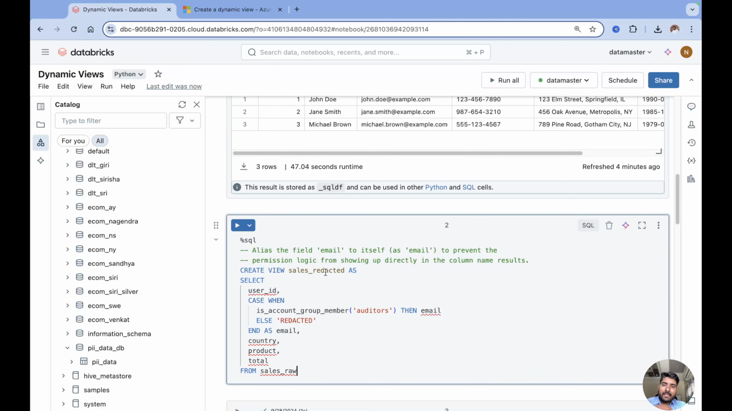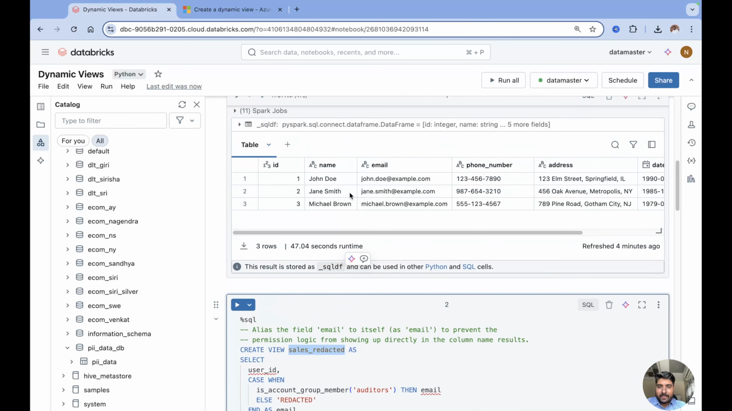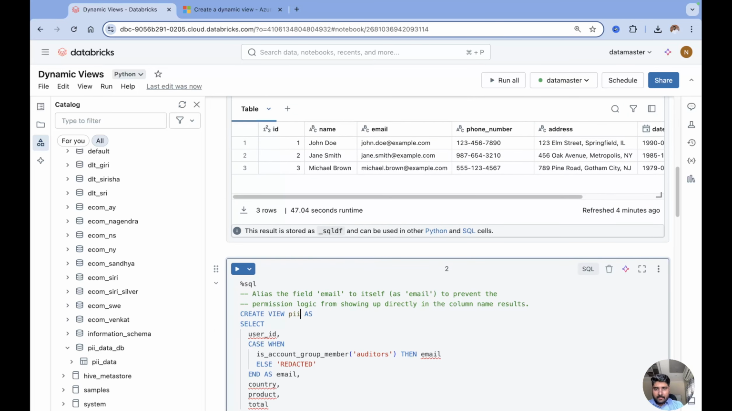So now I need to refine this with my use case. I'll say create view. The view name I would like to give is PII data redacted as select. So I want to select the column names. In my case, it's the ID column. Then I want to get the name column. But when it comes to email, I want to redact the email column.